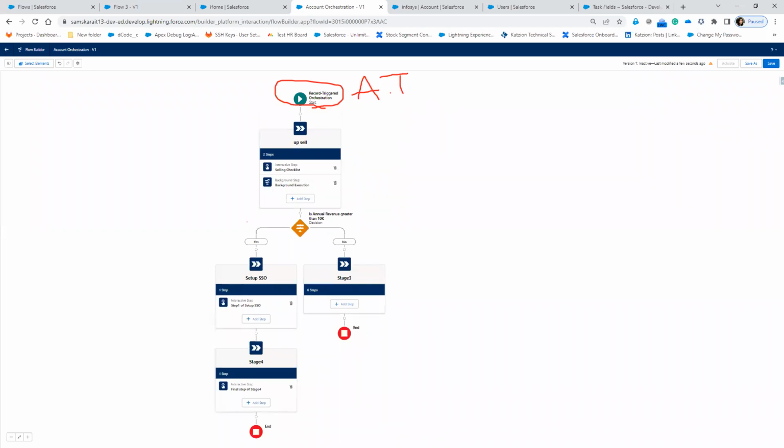Now, once the record orchestration is started, the first one is stage one. In that stage one, there are two steps which we have implemented: step one and step two. What are step one and step two within this stage? In this stage, there is one interactive and one background step.